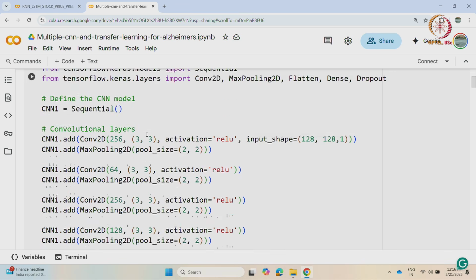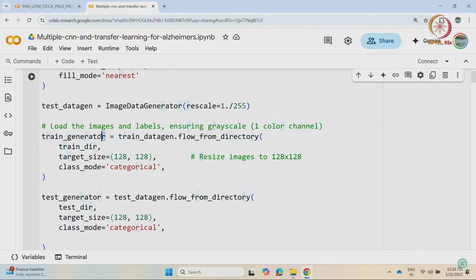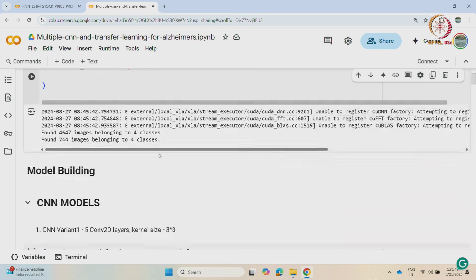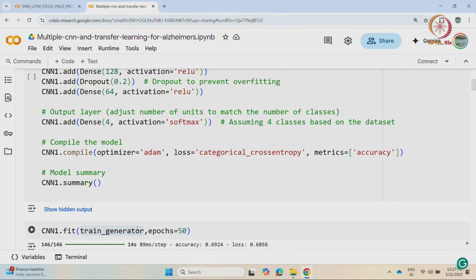So let's go back and see what is there in train underscore generator. What is specified in train underscore generator is your training data. Otherwise we were passing it as X train, Y train. Instead of X train, Y train, we are passing the images that are stored in a training folder. Therefore train underscore generator will take care of augmentation, pre-processing, everything. And the number of epochs that you are running is 50.